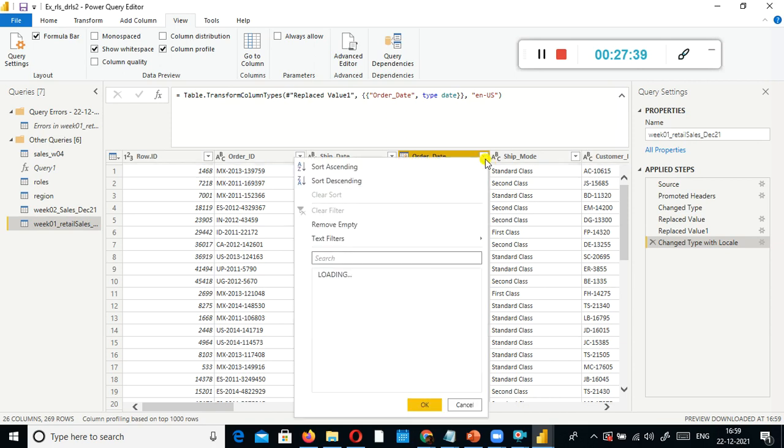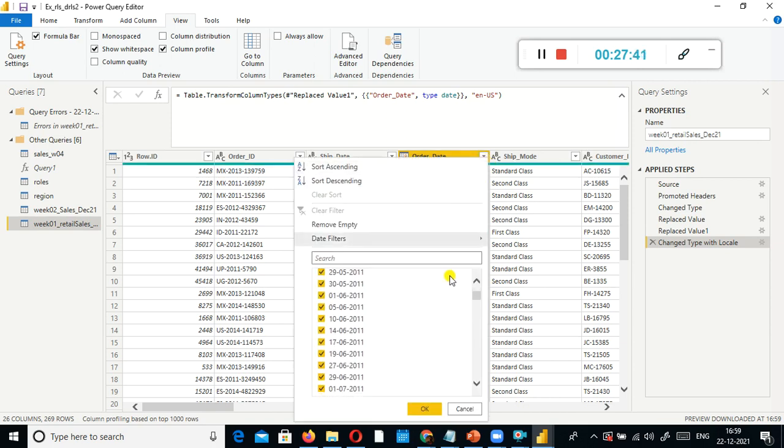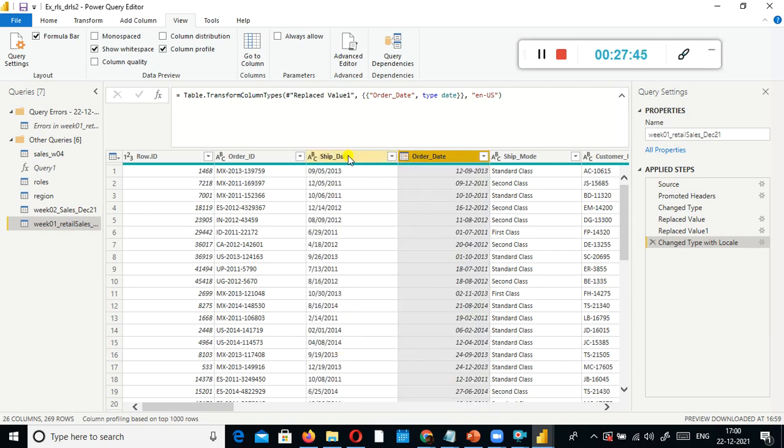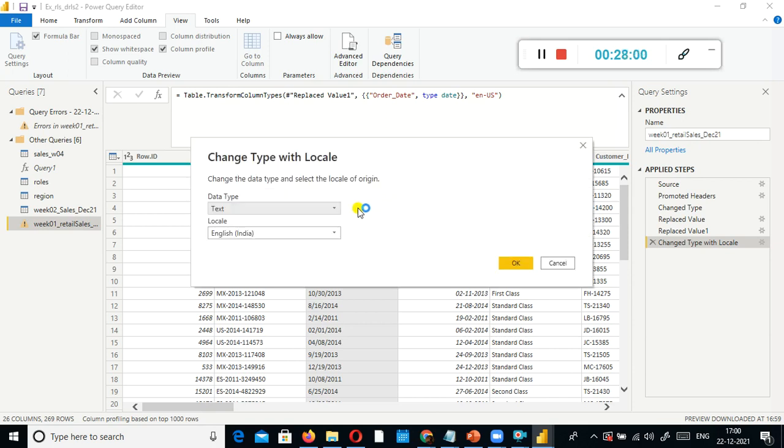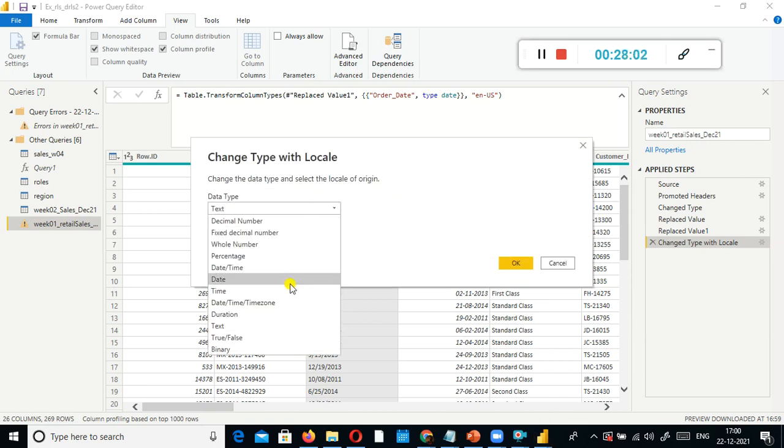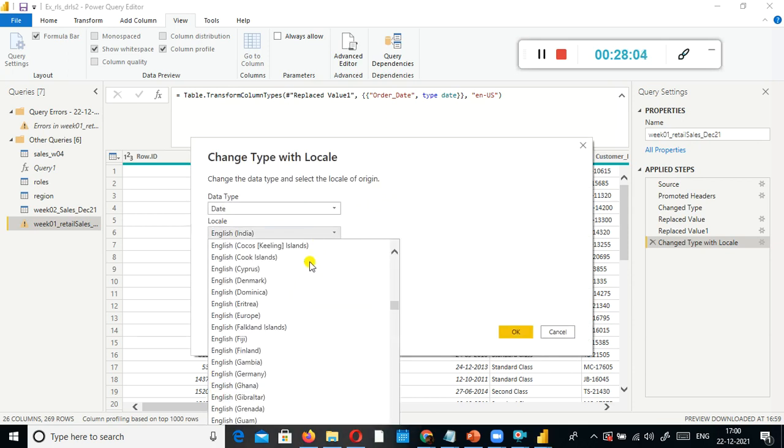Okay. Just to verify whether we have any error in it. We don't see any error so far. But similarly, you just select ABC and using locale. And here your data type, you select date, and here you need to select English United States.